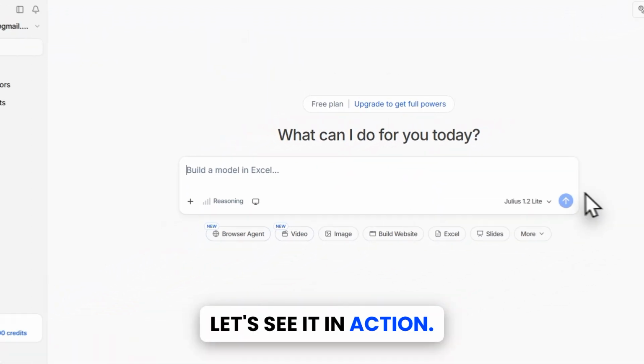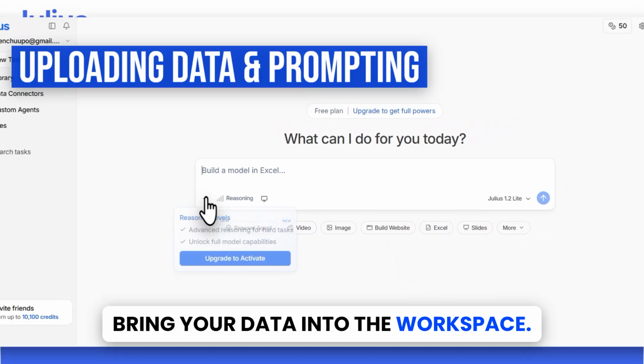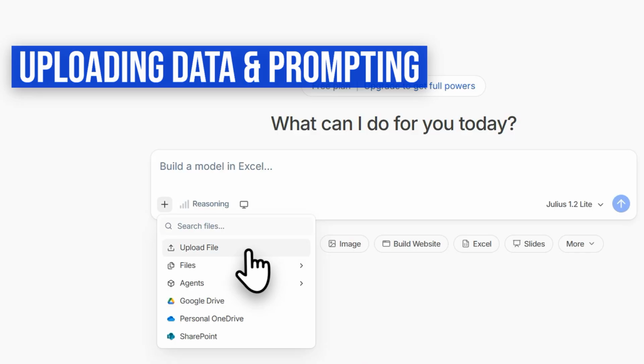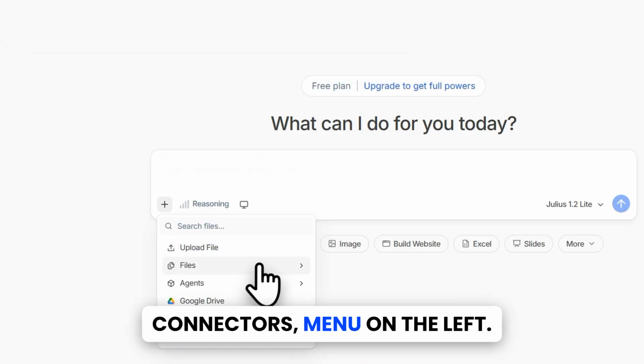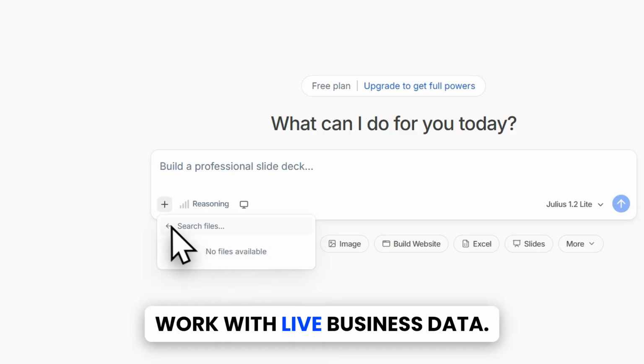Let's see it in action. To start any analysis, you first need to bring your data into the workspace. Julius gives you two highly flexible ways to do this. First, you can use the Data Connectors menu on the left. This is an absolute game changer if you work with live business data.